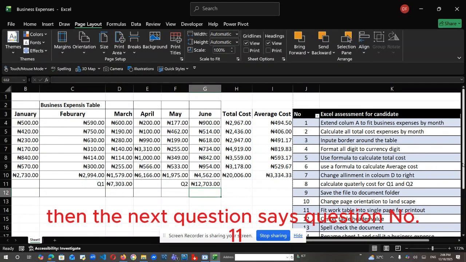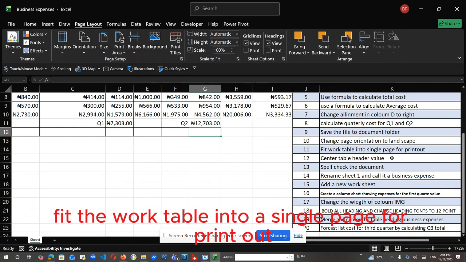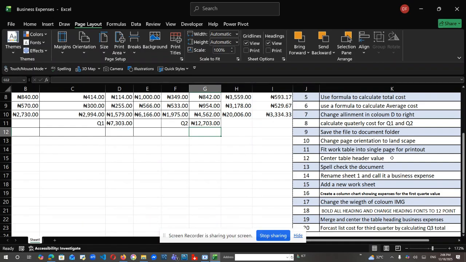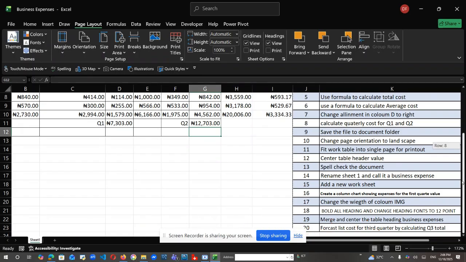Then the next question says question number 11. Fit the work table into a single page for printout. So we are asked to select a particular page area for our printout. So that's what we are going to do.